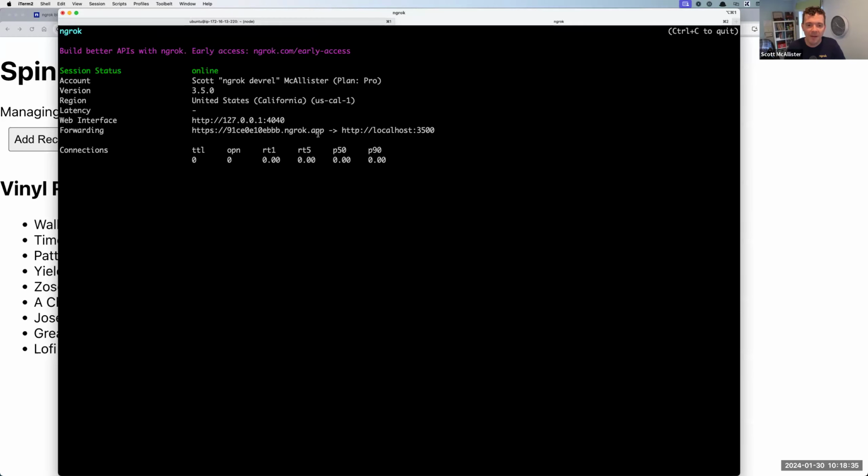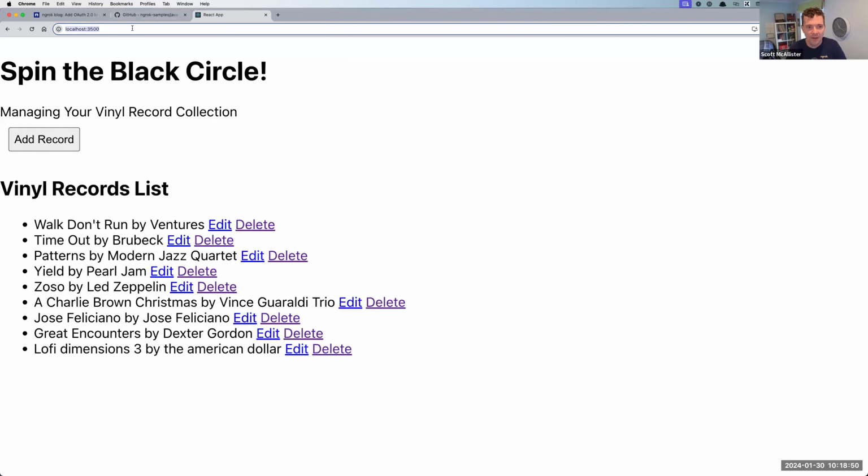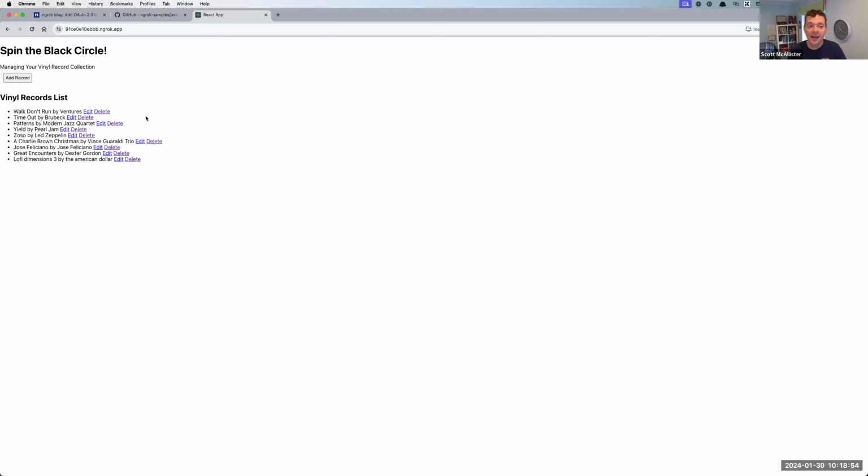There we go. And that sets up an ngrok session. That ngrok session gives me a domain. So now all the requests coming through this domain are going to be piped back to 3500 on my machine. So I'm going to take that domain, pop it into here, and now my application is accessible on the internet.